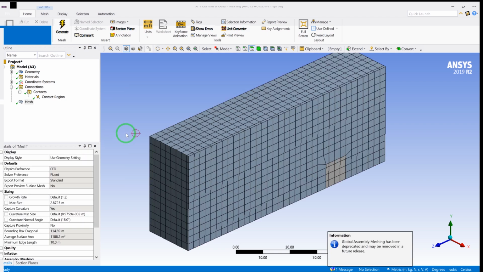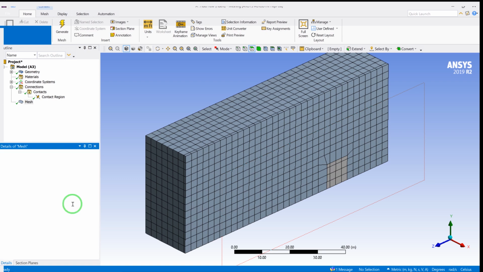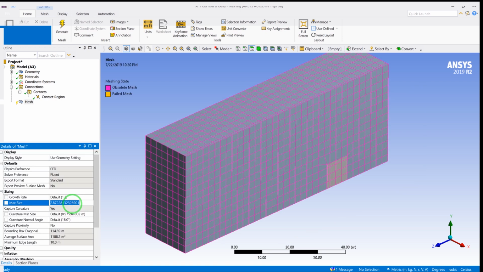Okay, this is a reasonably nice mesh, so we can change the size or keep it as is. So let's put 3, 2.